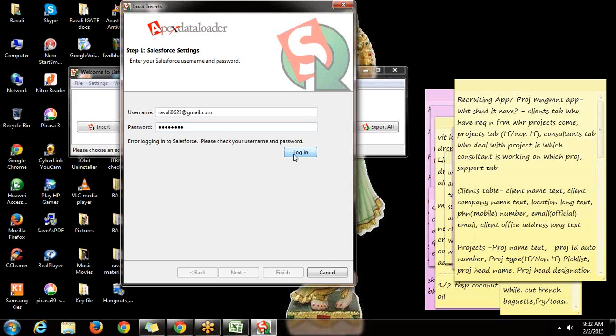It's throwing an error. What is the error? Same error which I see on Ravali's screen. Sure your password is correct? Yeah. Okay, so this data loader needs one additional password. What password you are entering is correct, but to log in to data loader, you need one more system generated password.